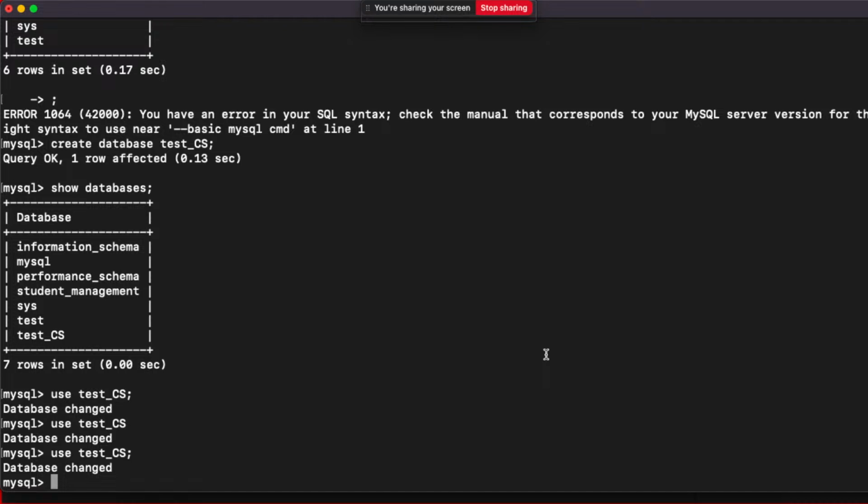Anyway, just moving on. So use test_cs. Now I am in this particular database and I am in it to start creating my table. So the thing is, before you actually want to create a table, because the urgency when you start with SQL is to create a table, but before you actually create a table, you must get into a database in which you want to work. Just like I wanted to work in a database which is test_cs.